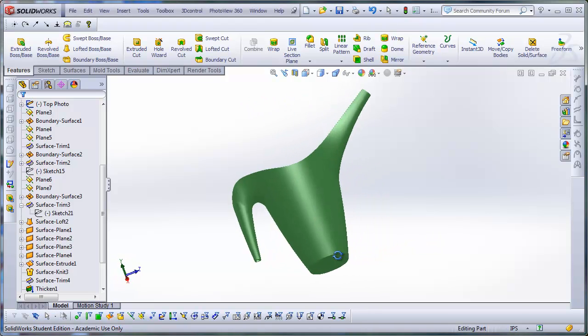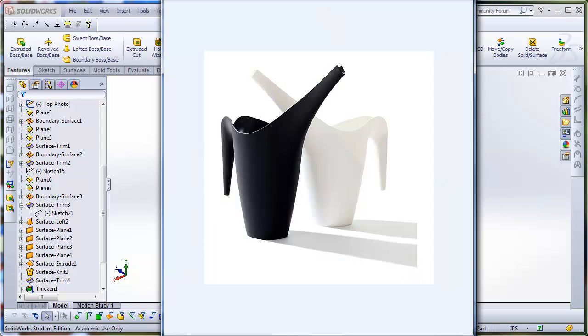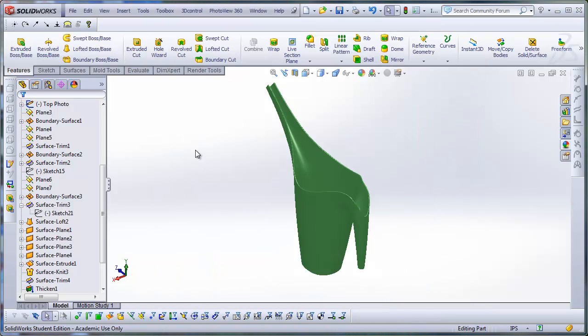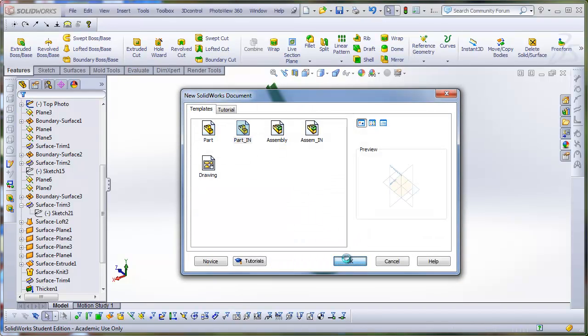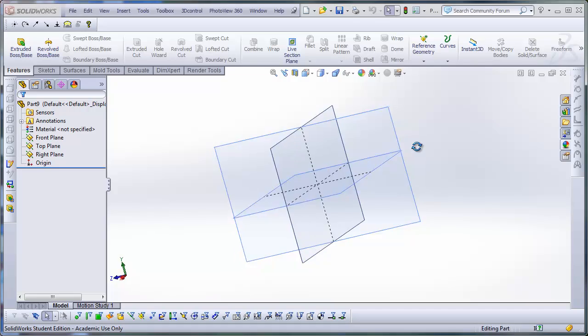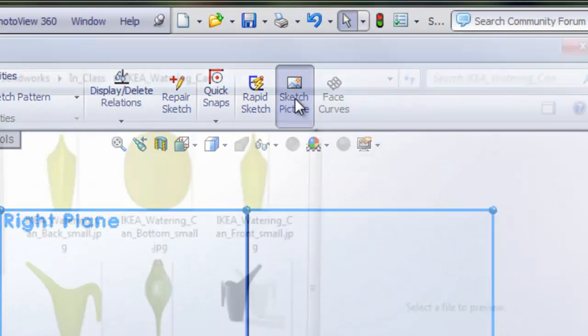In this tutorial, I'll be covering how I modeled this IKEA watering can. It's a picture of the existing product. So to get started, I'll open up a new part, Control N for new, and I'm going to be modeling in inches. And I will start by inserting a sketch picture onto the right plane.